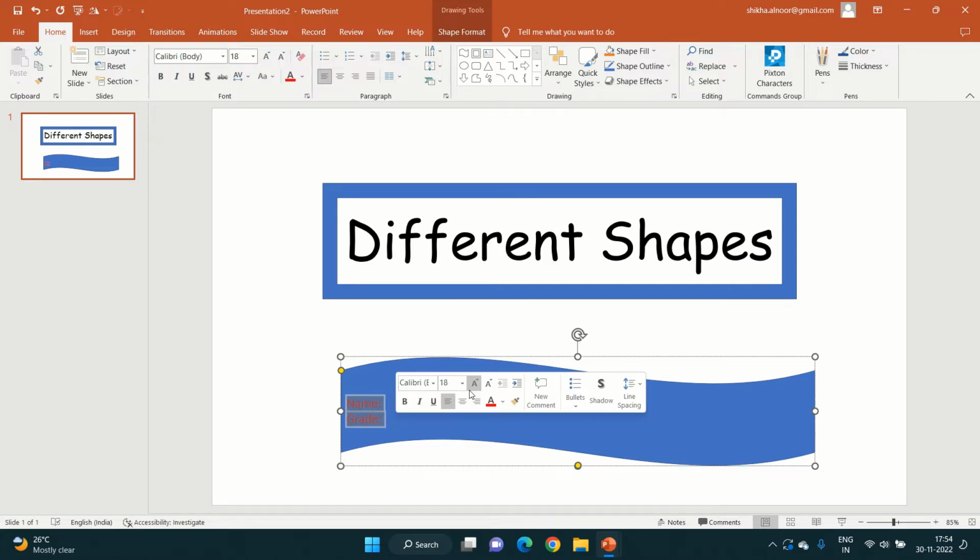You can see we can change the size from here also. This pop-up is there on the right side, you can change the size from here also, and you can change the font also by typing COMI here like this and pressing Enter.